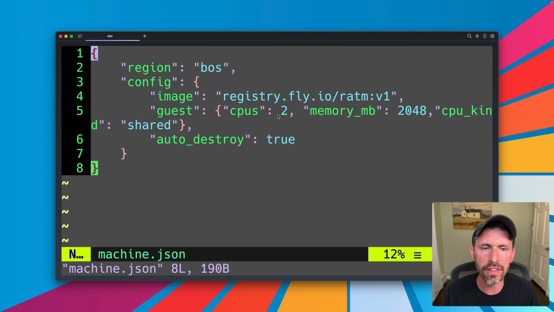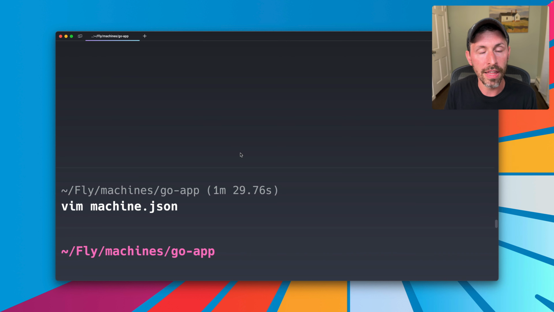I'm just giving this 2 CPUs and a lot more memory, even though I don't need to because I'm just running this tiny little Golang app. And auto destroy true, just like before. This is just like using that --rm flag in the command. This will destroy the machine when it's done running its process. So that is what I'm going to do.